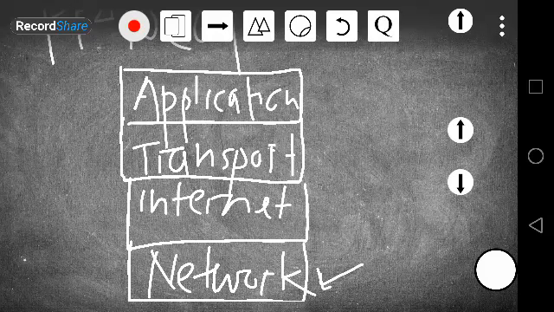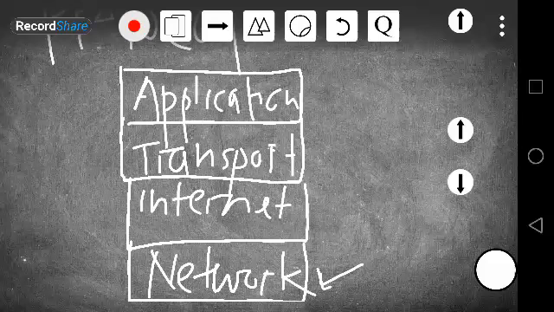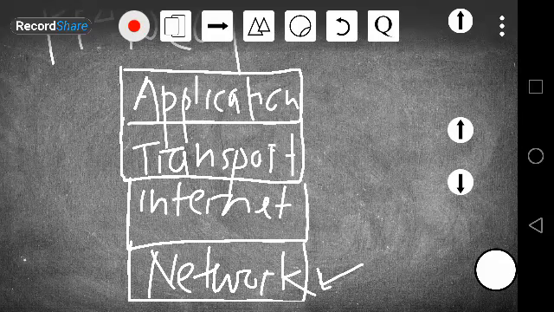All right, so basically we can conclude that the internet layer is responsible for delivering packets, performing routing, and avoiding congestion. Basically, that's what the internet layer does.